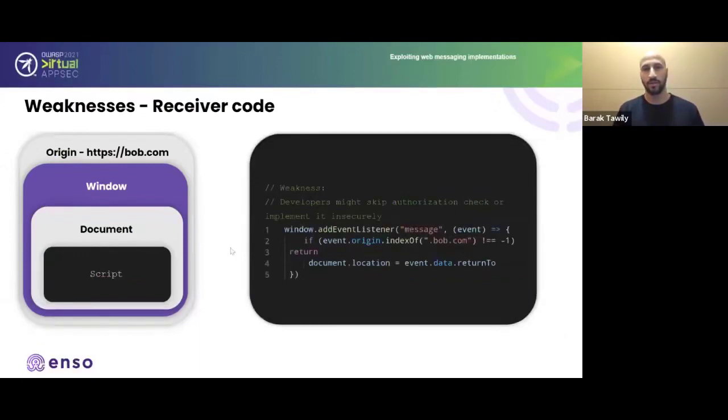Now, let's see a receiver code weakness. Here we have Bob.com. Bob.com implemented a listener. This listener might implement an authentication, maybe not in this case. The implementation is that, as you can see, the developer checks if the event origin includes the string .bob.com. In case it does, it will pass. In case it doesn't, it will not process the message.